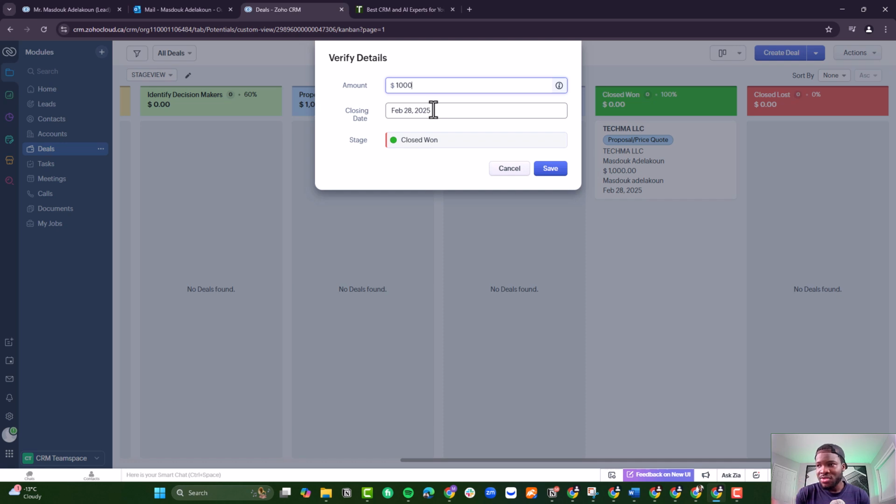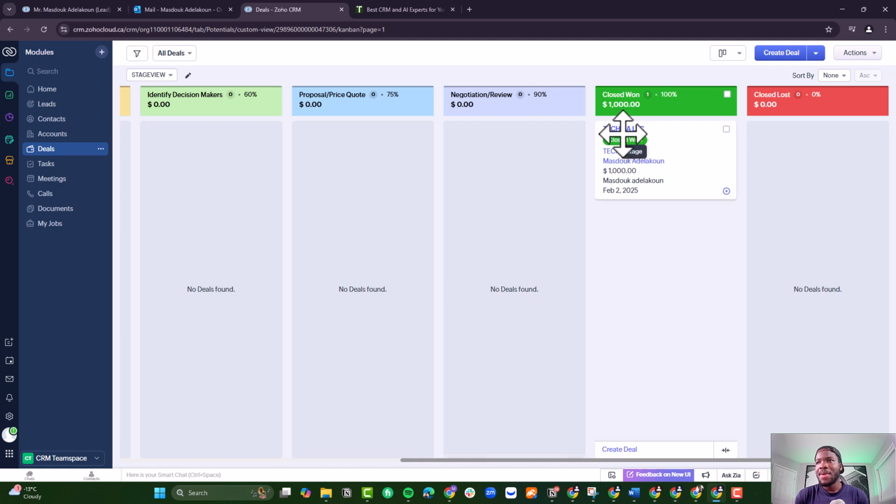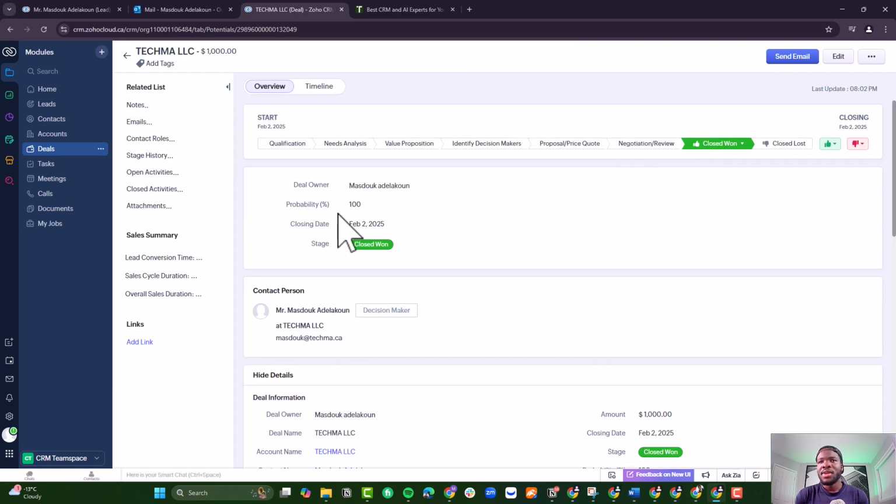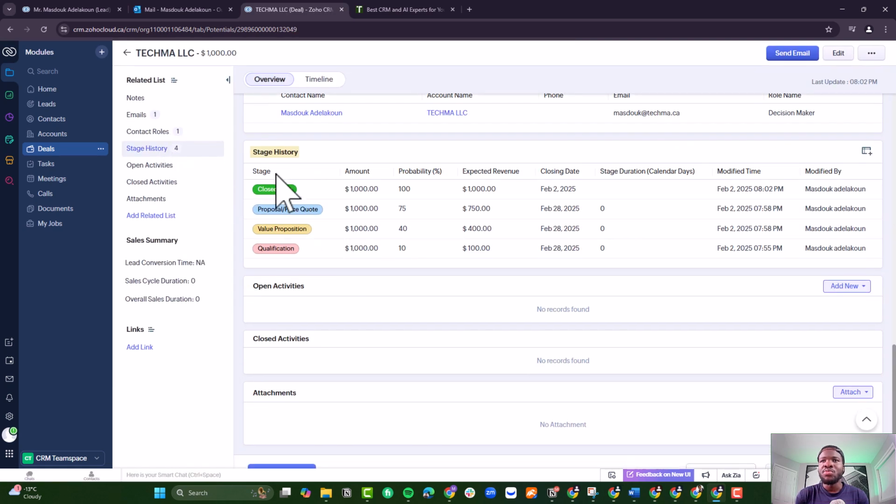So if you are closing the deal today instead of 28 February, make sure that you are choosing the updated closing date. Click save. Once that happens, click on the deal itself, and then you can see the history. How did we move everything from one state to another? This is really, really cool because that helps you know how long it took from going from the qualification stage until the closed won stage of that deal. This is a useful feature to have, right?